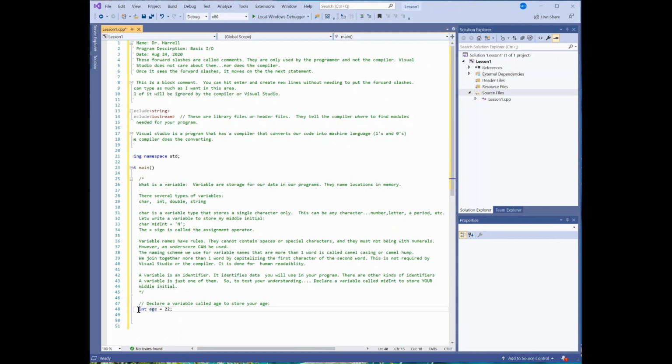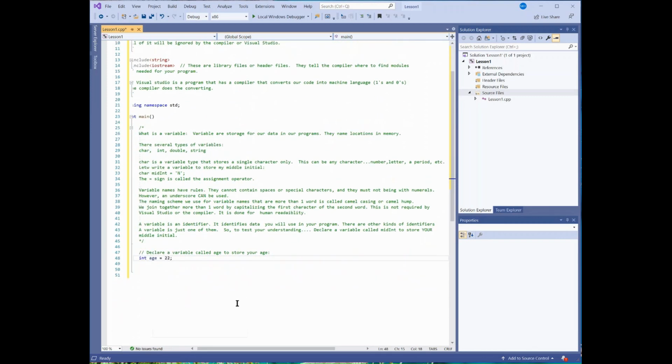All right, so that tells you how to declare a variable. You have to tell the system what kind of data it is or what data type you're going to use. Is it an integer? Is it a character? Is it a double, which is a decimal? Or is it a string, which is a bunch of numbers and letters and whatever else inside of quotation marks? Okay, so you have to tell it that first, then you choose your variable, and then you choose the value that you're going to assign to it. I hope that makes sense to you.